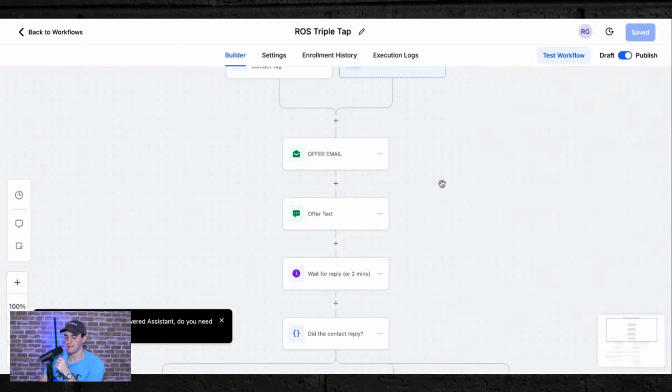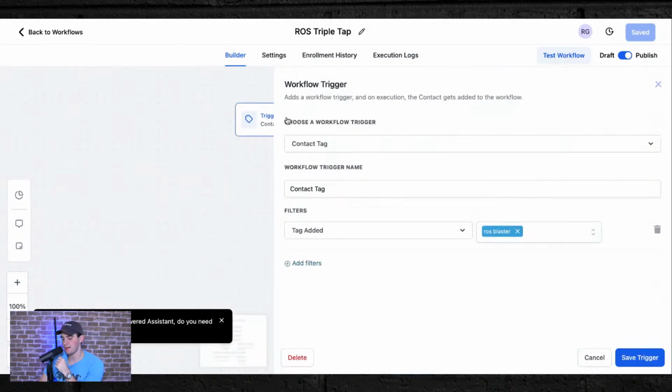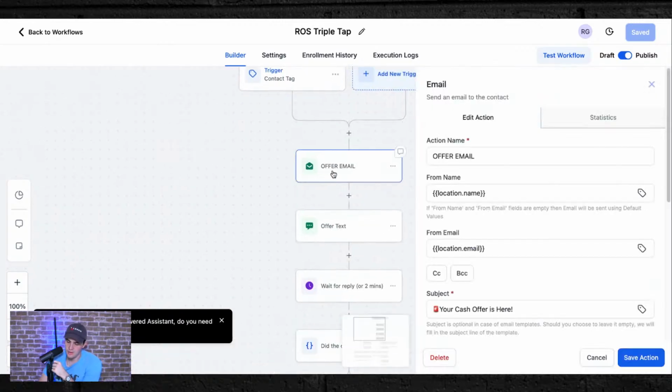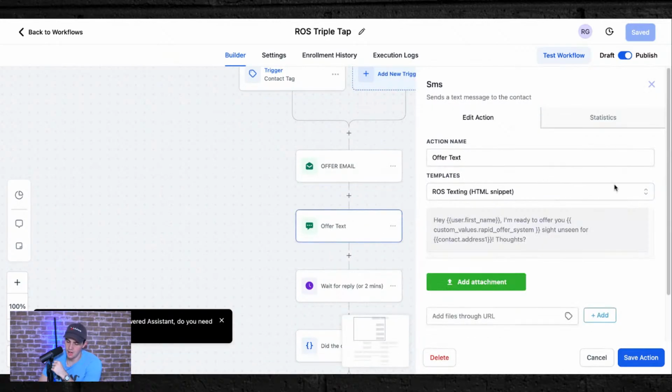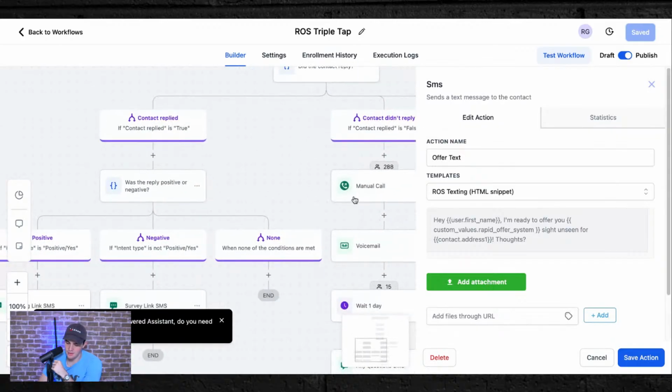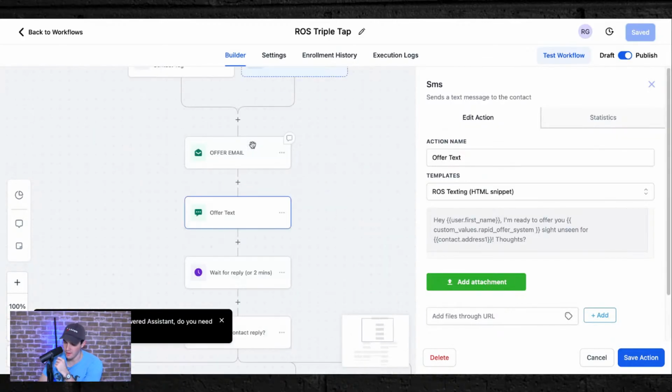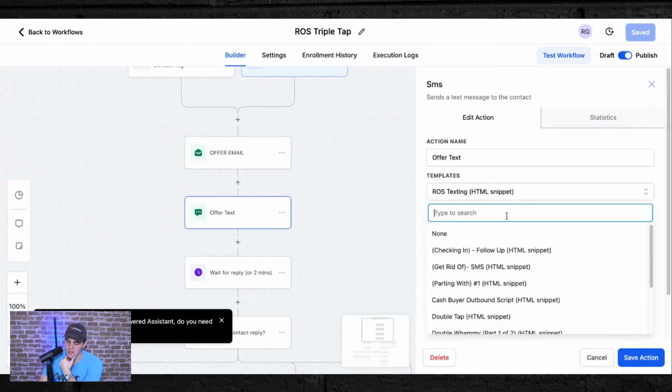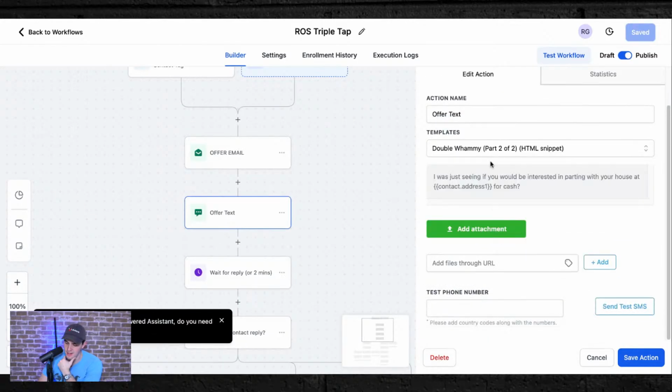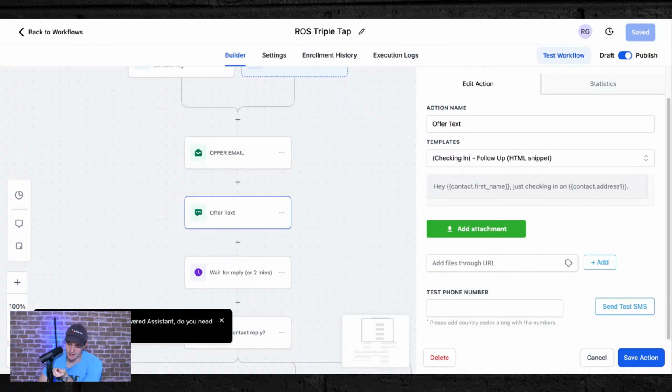So triple tap system is a workflow we have where if you put the tag ROS blaster on a lead, it's going to send an offer email, an offer text, and then it's going to set you up for a call and a voicemail. It's a lot. But if I want to change the text, I can just change the template into any of these snippets here, right? Which I'm not going to do.